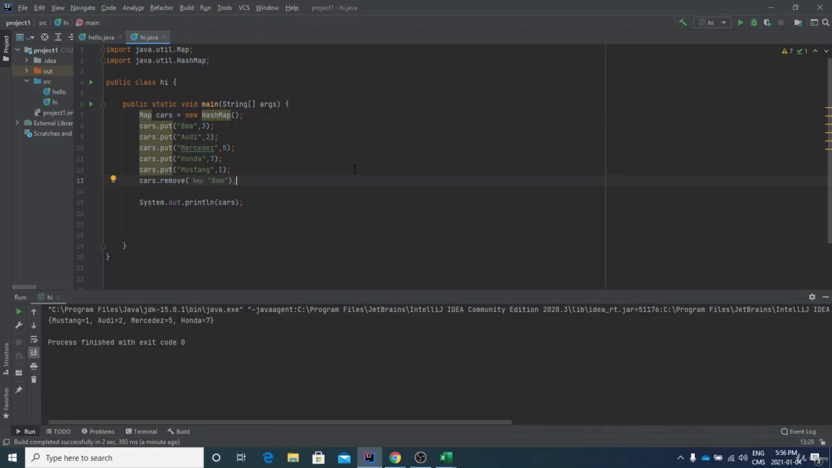So another operation that we can perform when we are working with maps is actually pretty simple: checking out the size of our map. In this case, the size of our map should be 4 because we have 5 elements, but we have removed BMW.